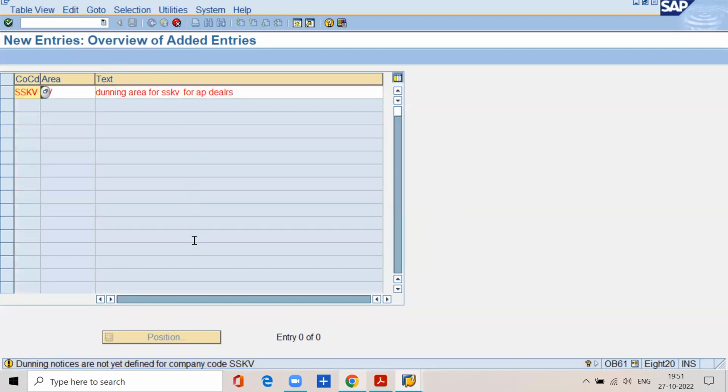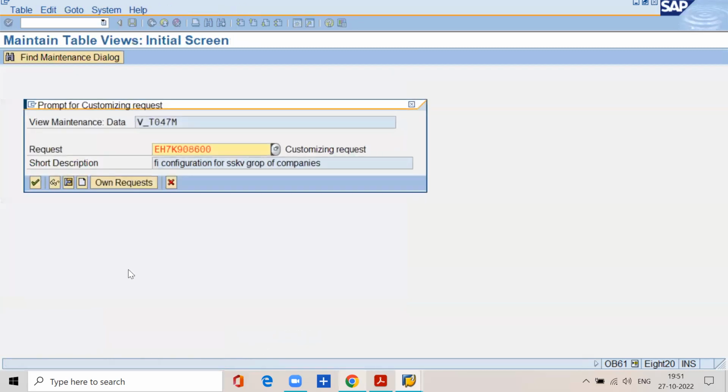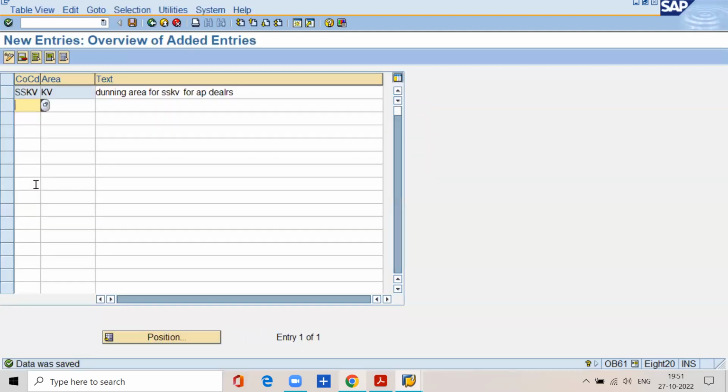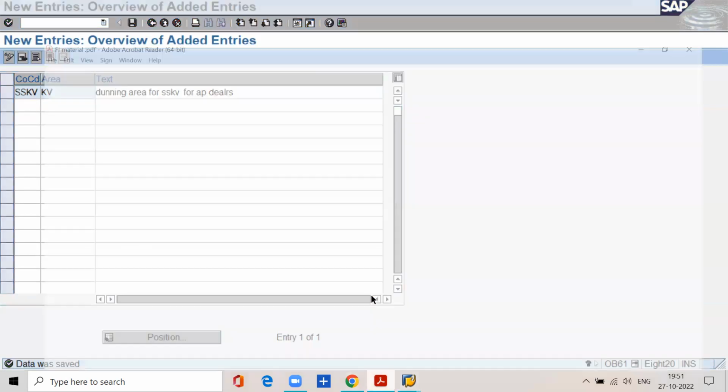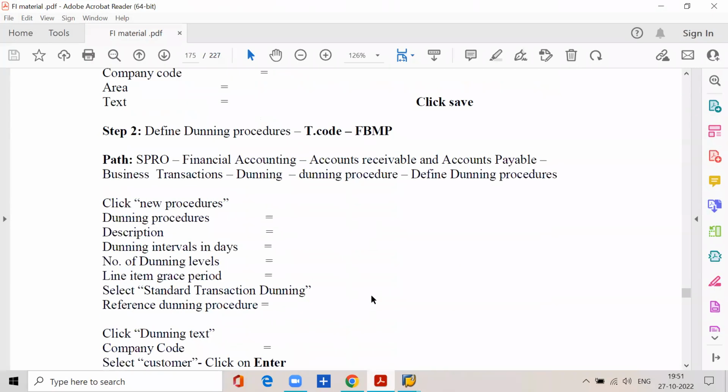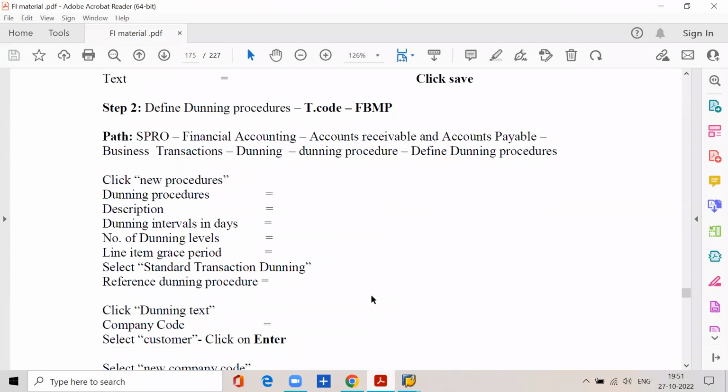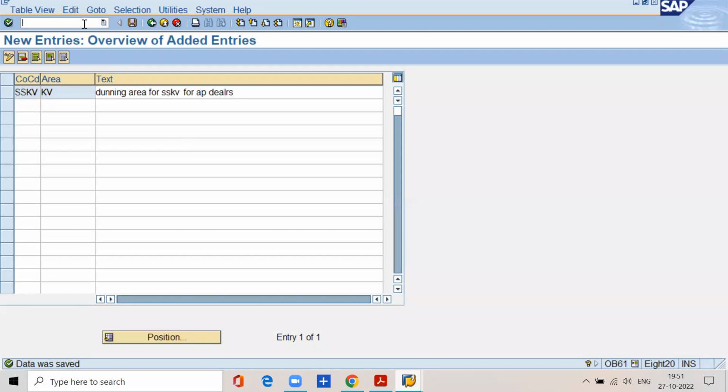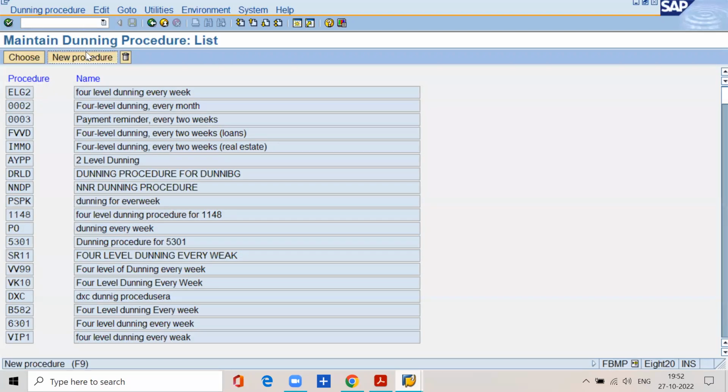Click on save. See, it is giving one warning message: dunning notices are not defined for the company code SSKV. Just ignore it. Write down the table name P047M. Then define dunning procedure, FBMP. Click on new procedure.